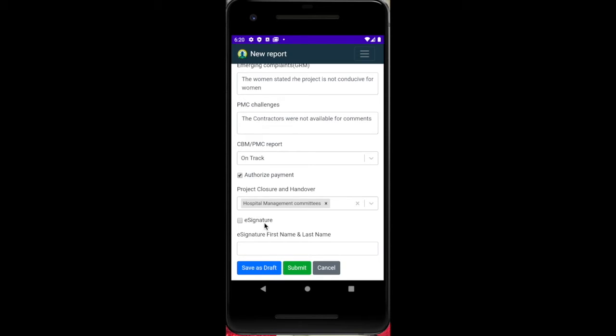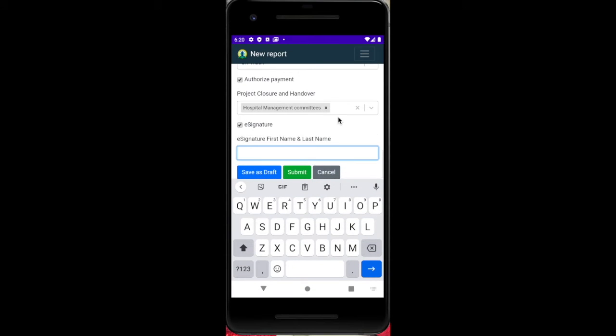You will not be able to submit the form if you have not completed all the fields that I have shown you. And you will have to check the e-signature and write your name to confirm that you are the one who is submitting the form. As I said earlier, if you want to save as draft and come back and edit it, you can save as draft. If you want to submit it, that will be sent to the administrator for approval and for publishing in the public portal. Or if you just want to cancel everything you've done, you can cancel.